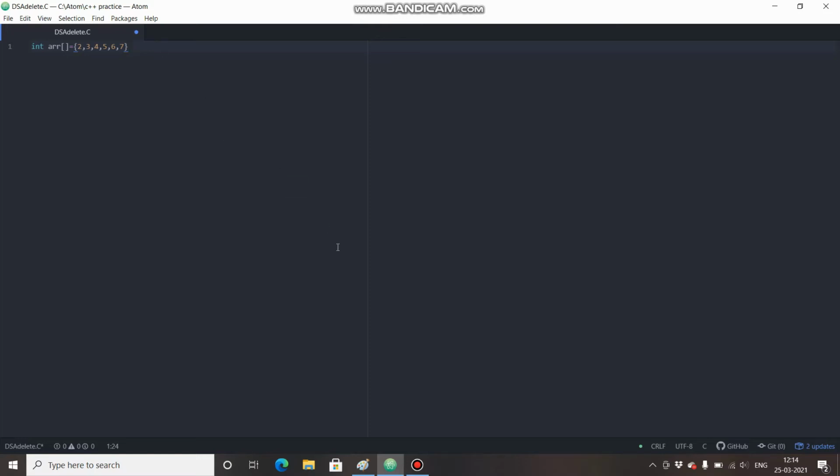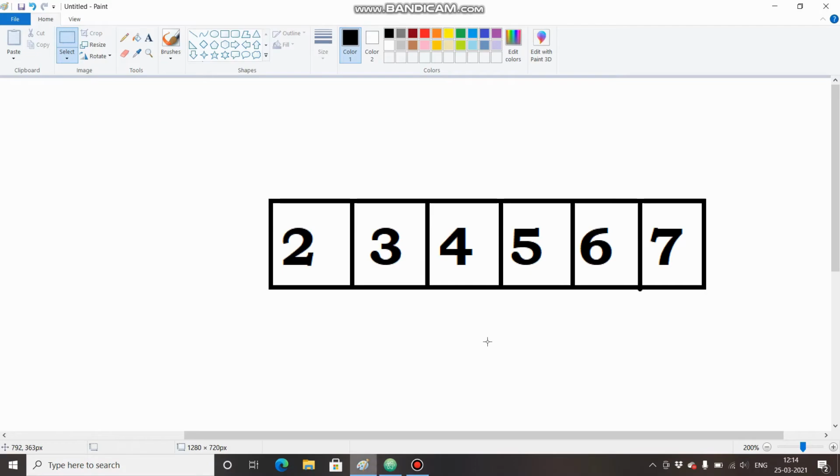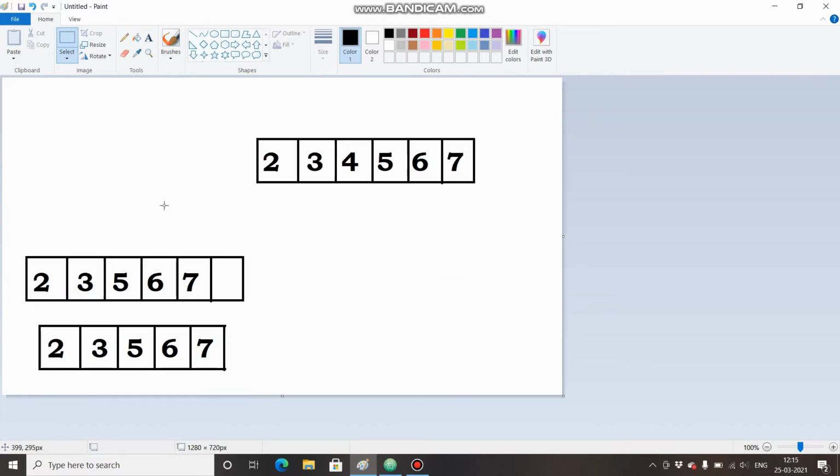So I'll explain a bit better way in this. See, over here you are having 2, 3, 4, 5, 6, and 7. I wish to remove this element 4. So see this, as I said, all the elements after 4 will be shifted one position back. All the elements after 4 will be shifted one position back.